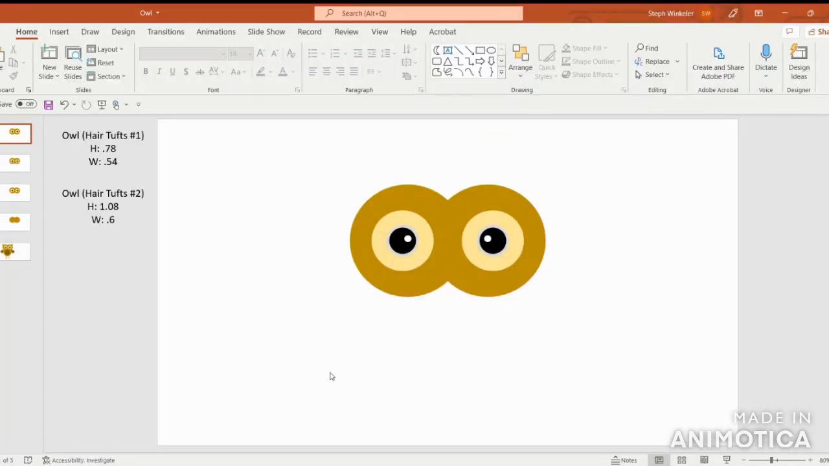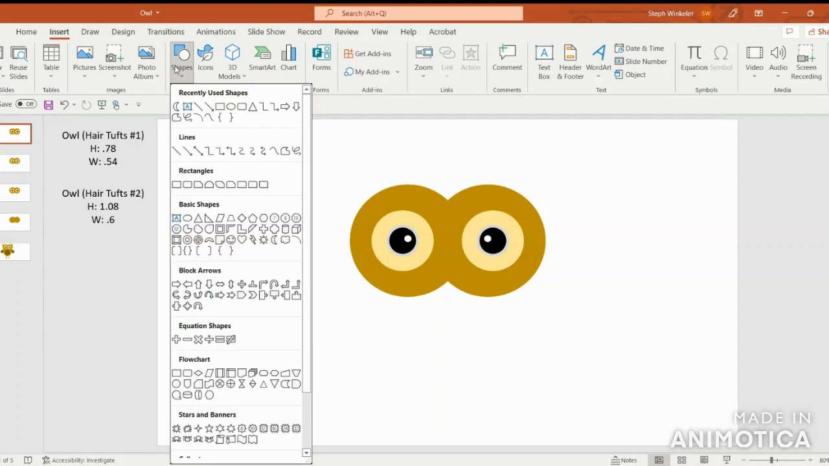Next, let's continue giving our owl some character by creating the hair tufts. So let's go up to Insert, Shapes, and then scroll down under Basic Shapes. And in this 3rd row, let's scroll all the way toward the end and select the moon shape.